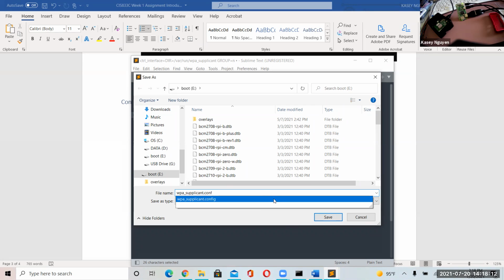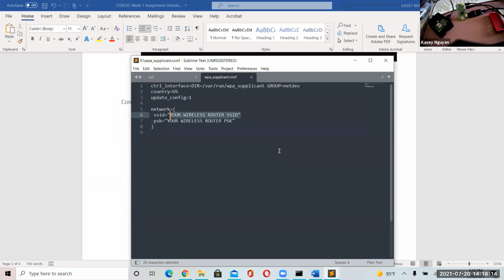Now, anytime that you change your passphrase down the line, you can go in and edit that file by taking out your micro SD, putting it into your USB adapter, opening up a text editor like Sublime, and modifying this. Then save it as a conf file, put the micro SD back, plug it back in, and boot it up.